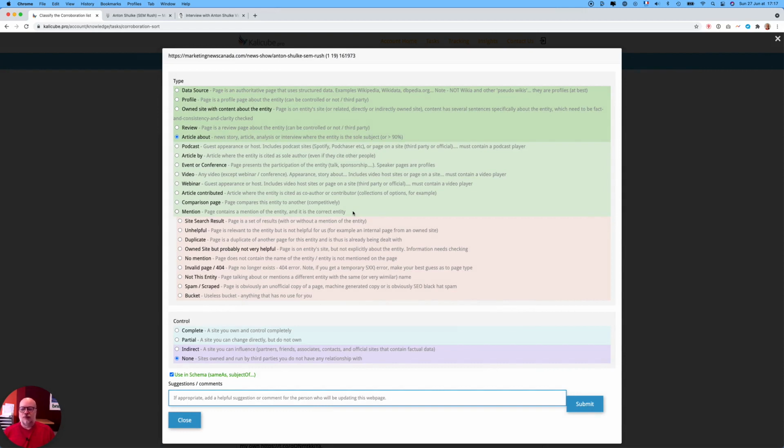It's up to you, the approach you want to take, how widely you want to interpret these descriptions. As you can see, you can read through them in your own good time, but we've described what kind of content exactly we're looking for.